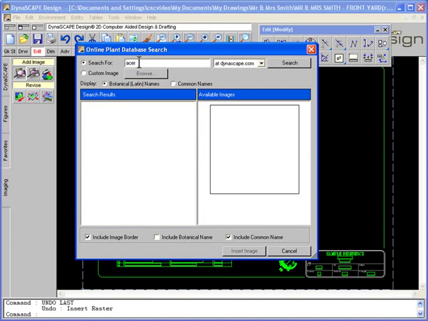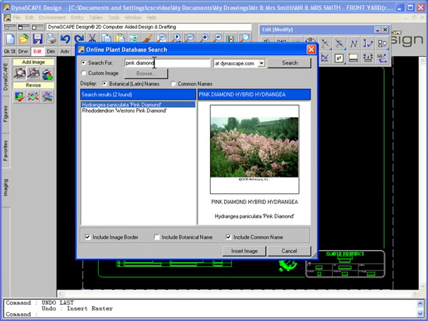I can type in this search for box here for a plant that I'm looking for. For example, I'm looking for a pink diamond hydrangea. Click search, and it's going to go to dynascape.com and bring back anything that matches pink diamond. I've got two matches here. One of them is my pink diamond hydrangea.